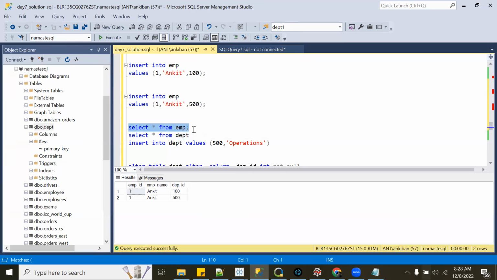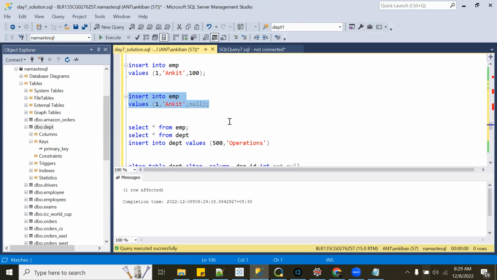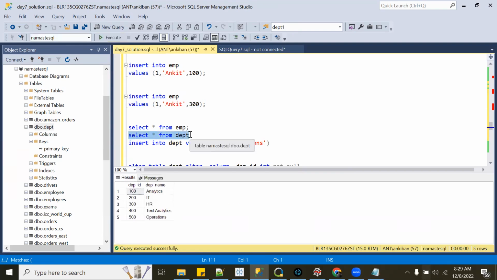So what if you want to insert null values in the employee table? Let's try this. If I insert null in the employee table, it is working. Null is working because you have not given a not null constraint, right? Null is working, but any other value will not go. Is 300 there? Yes, department 300 is there, right? So null will go.